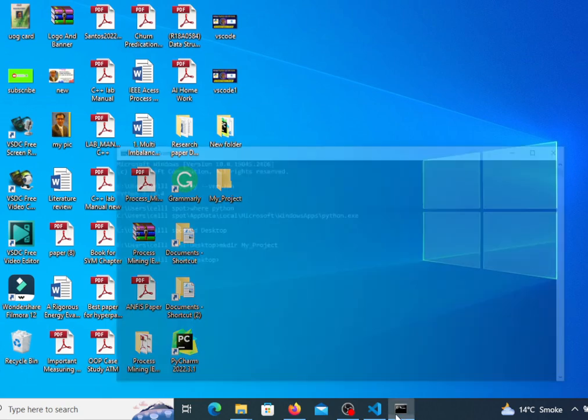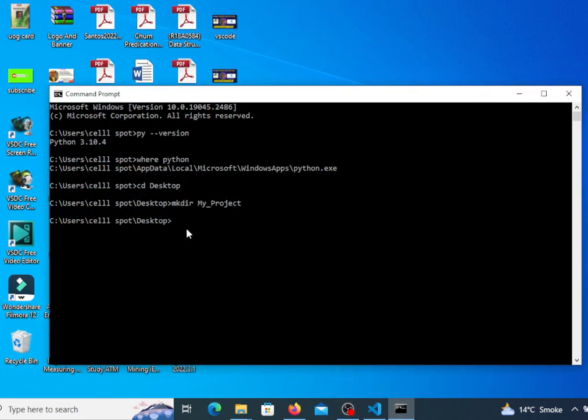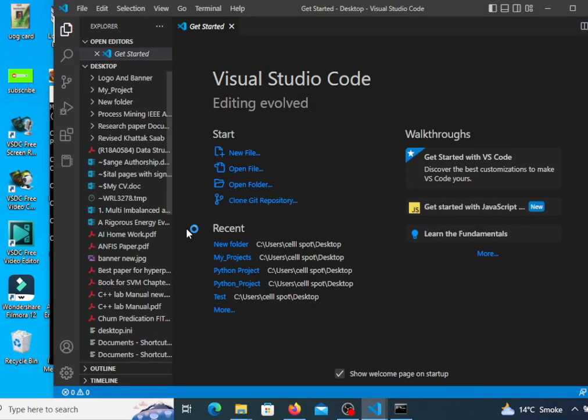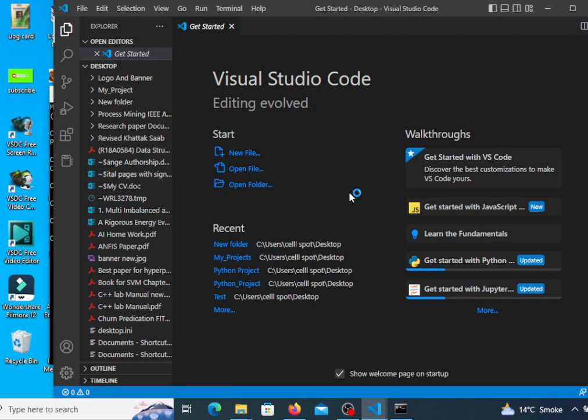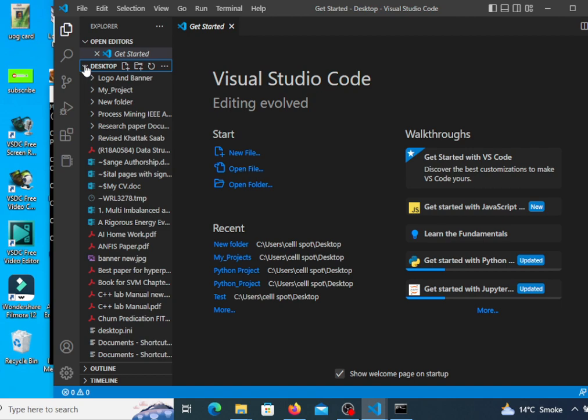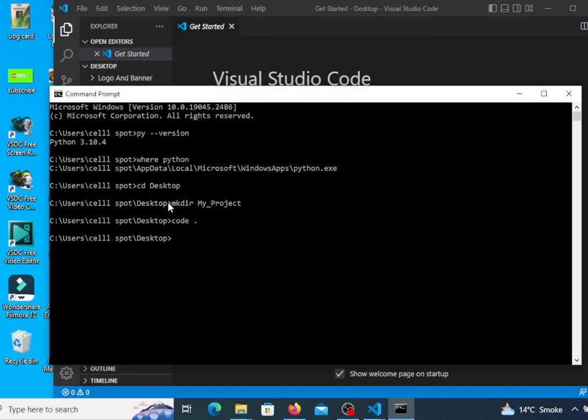So now I want to open the VS Code environment from there. From here, simply write code space dot. Look at this, another version, another window of VS Code is open here. Now, if you look at this desktop, oh yes, I made a mistake. What is the mistake? When I created the directory my project, I did not move to that directory.